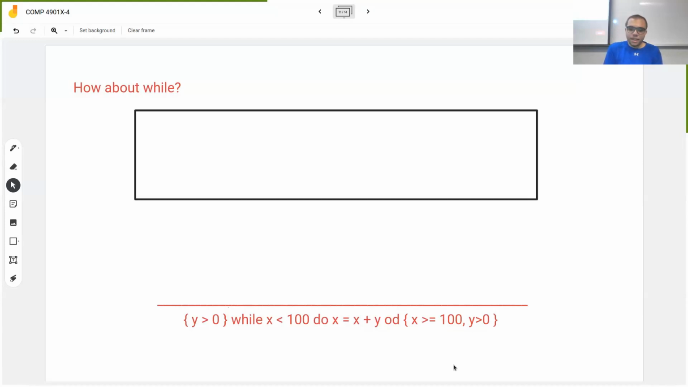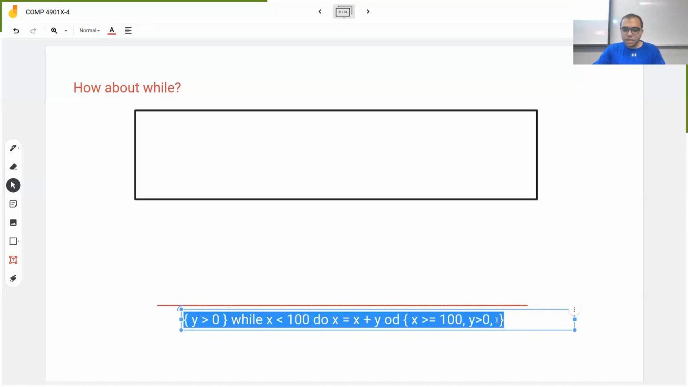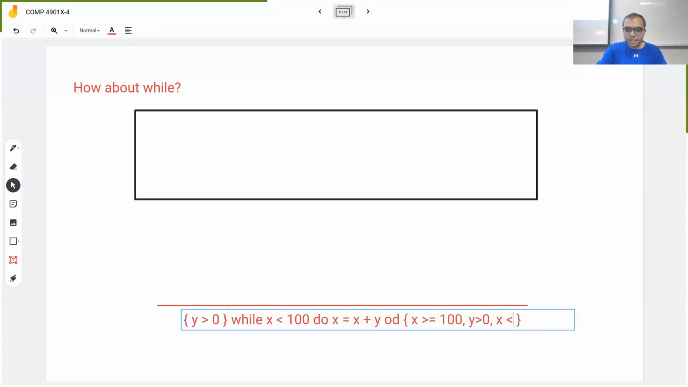Okay. Let me ask you something else. Can I say that, well, every time I'm increasing this x by y, right? So can I say that I also know that x is less than, let's say, 100 plus y?